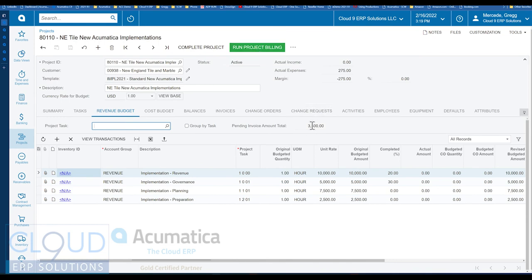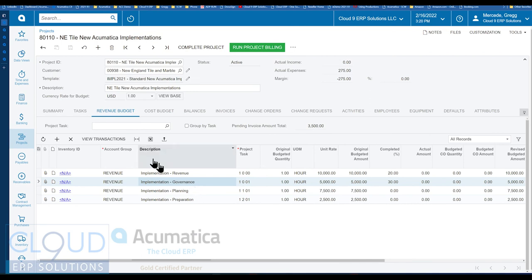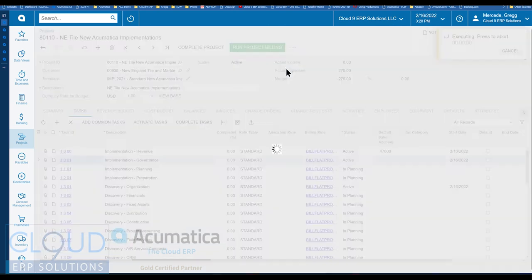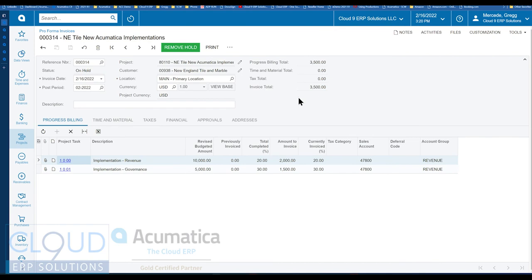That looks good. But one thing to keep in mind is that while Acumatica will bill this top line, the second line for the $1,500, the task hasn't been made active yet. So Acumatica is going to hold off on generating that unless we make it active. So if we save it, and now we run our project billing, you get what you see as a pro forma invoice.